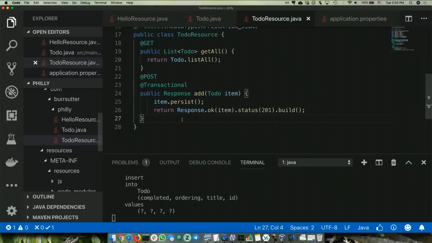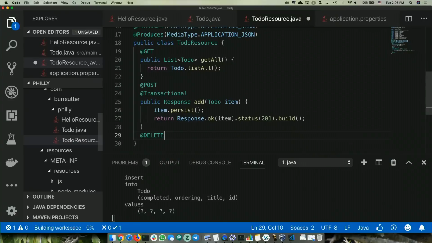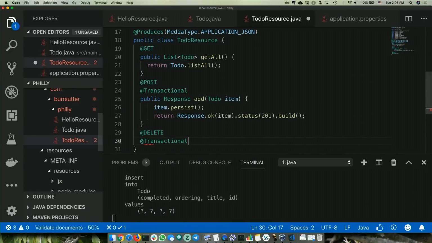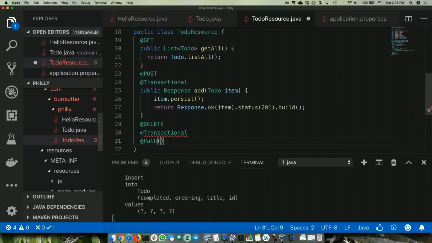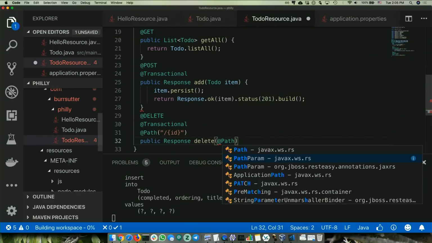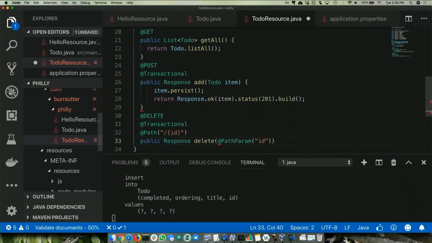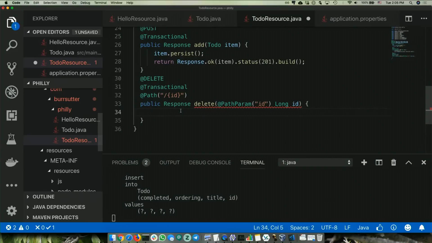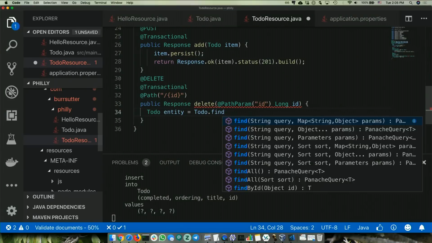OK, so I got the post. Let me add a delete. And we want to delete. It needs to be transactional also. OK, now in this case, it has a slightly different path. We're going to have an ID that comes in, okay? So public response, delete, delete. And this one has the @path param with ID. And we're going to map that into a variable called ID. Talk about being original there, okay? And then we're going to say to-do entity equal to to-do.find by ID.